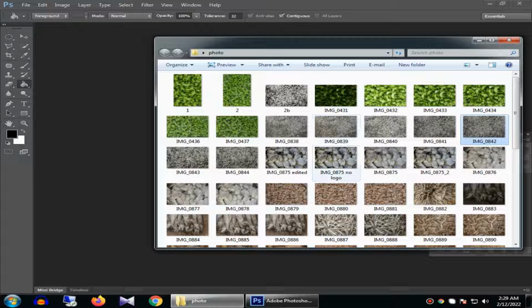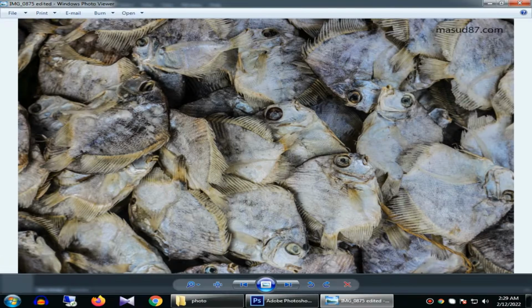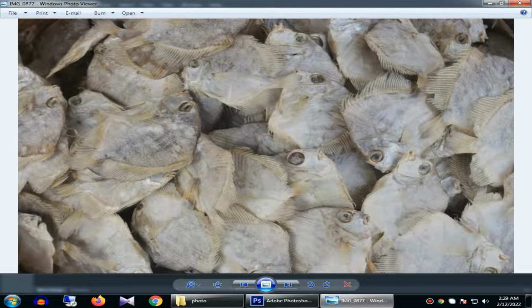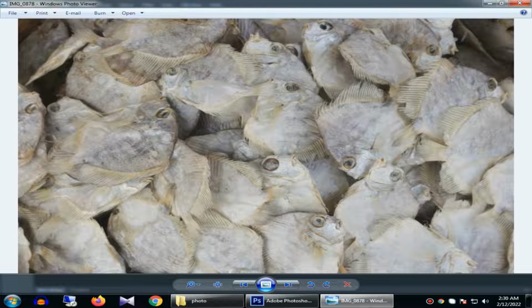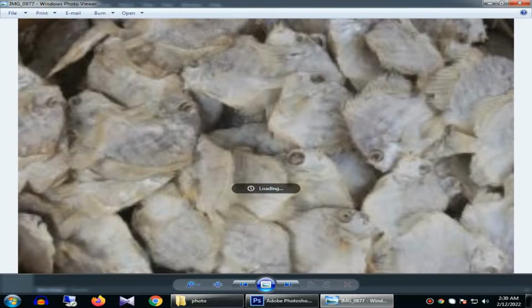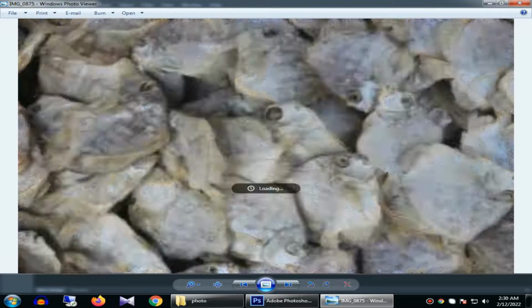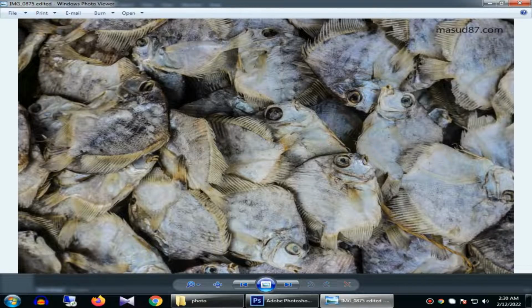Now let's see another picture. Okay, these pictures were taken when I last visited the Kuakata sea beach, and these pictures are all from there. Now I have taken some photos of these fishes. There are many of them. Now you see that these are basically dried fish.